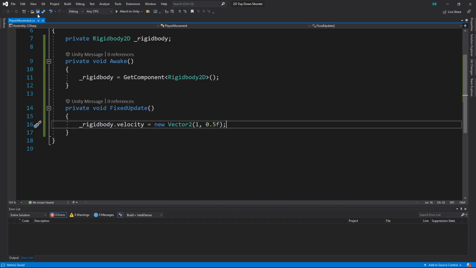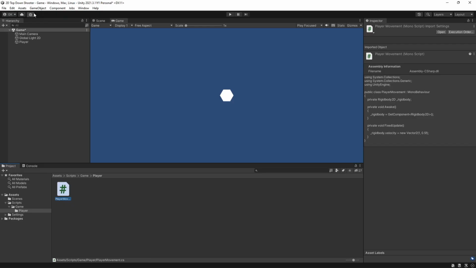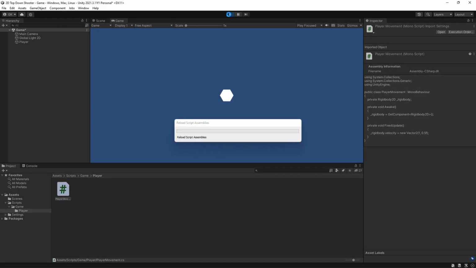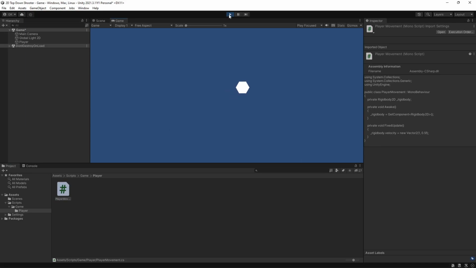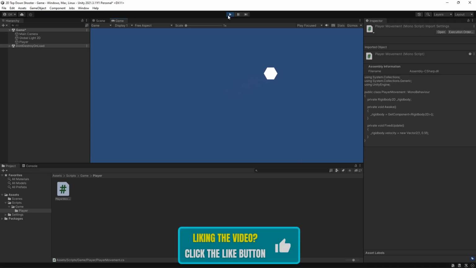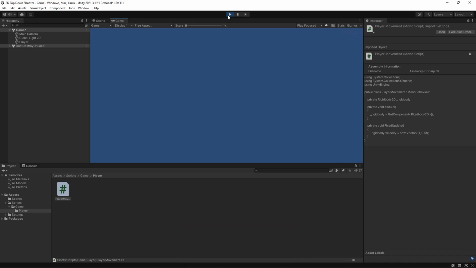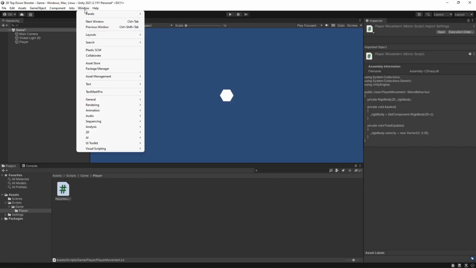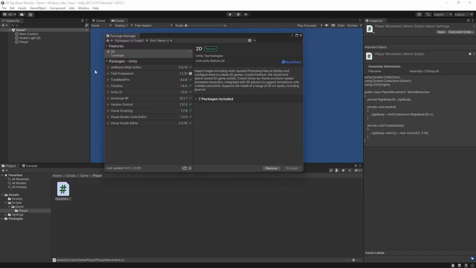Let's save this script and switch back to Unity. We'll press the play button to try it out. We can see the player now moves across the screen. The next stage is to allow us to control the direction of this movement with input from the keyboard or a gamepad. For this, we're going to install the new input system that Unity recommends to use over the default system. We'll stop the game and select Window, Package Manager from the main menu.